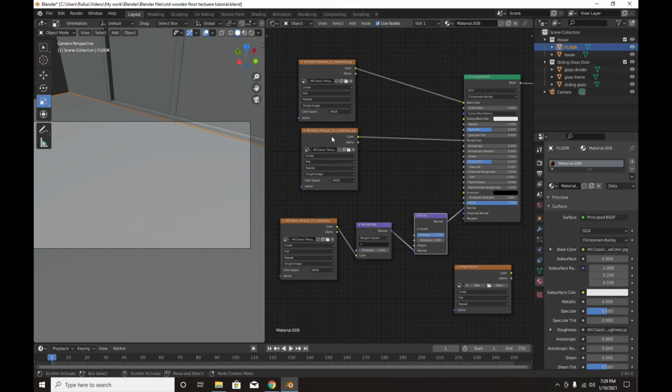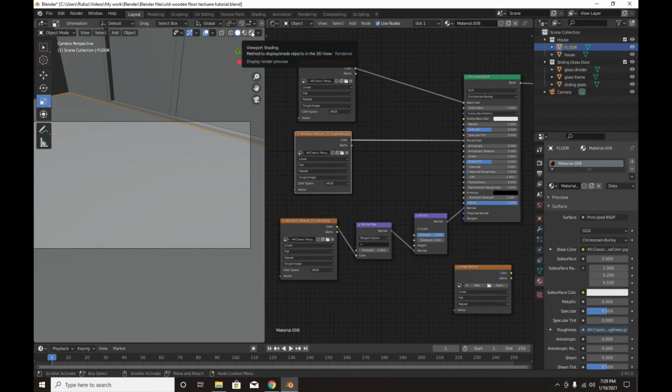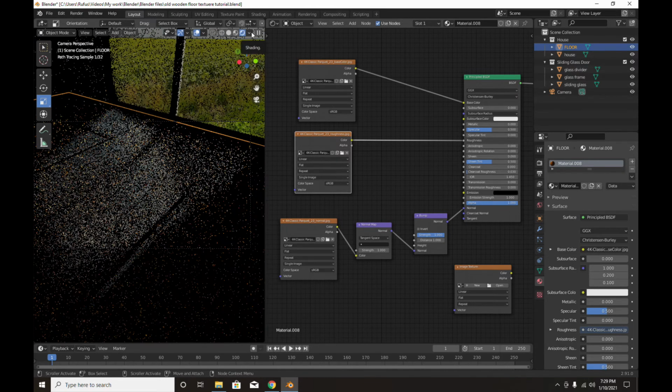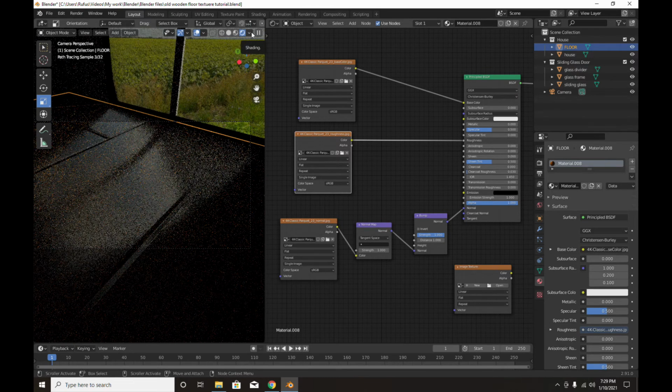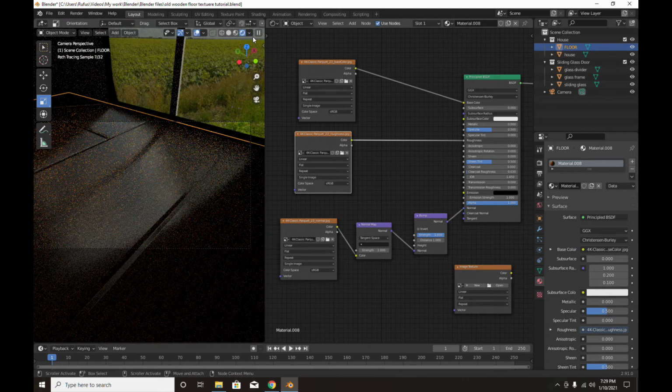So now to see how it actually worked out for us, we go to viewport shading and let's see what happened. Oh yeah, that's looking good. I'm joking, it's not looking good yet. It's looking ugly. Why? Because the textures are all blown out and big.